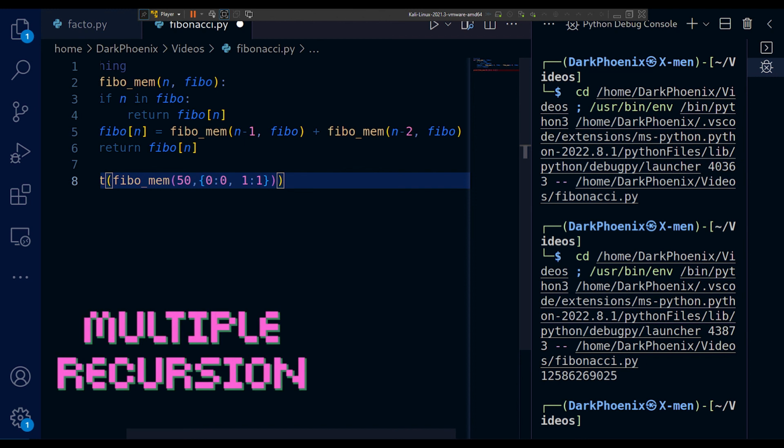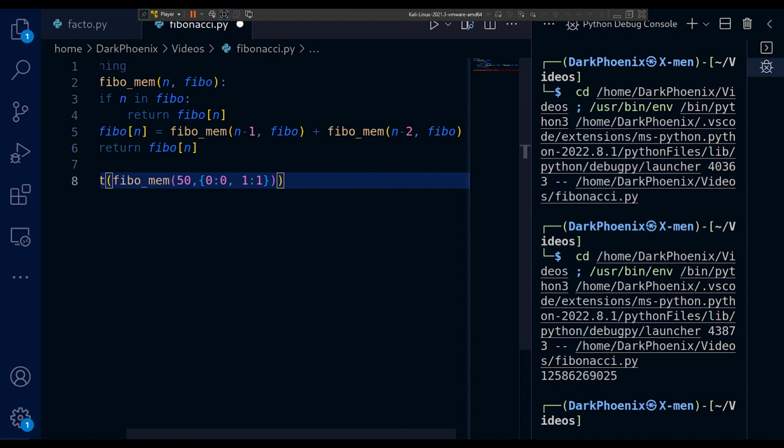Okay, that was a long talk for recursion for today. I will cover more about recursion also in some other videos, but for now that was it.